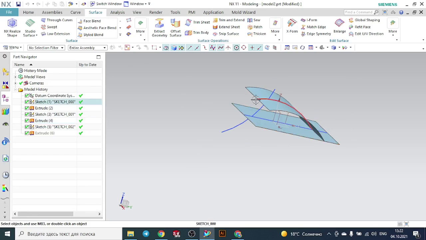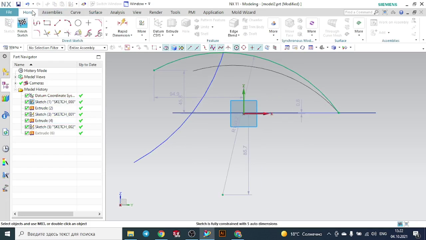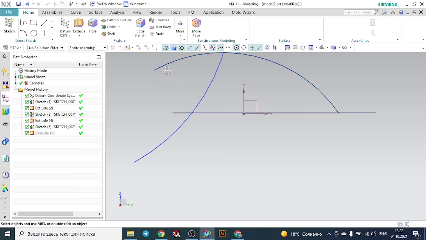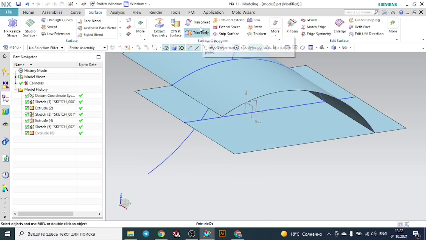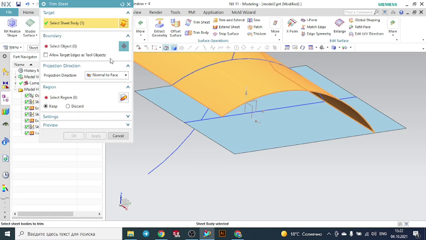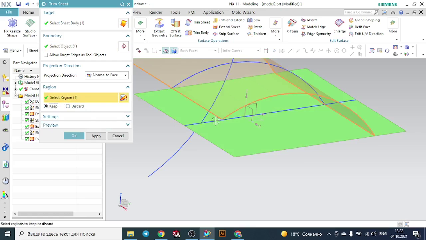Maybe I have to extend this line, because here until here there is some reason. So finish the sketch. Okay, surface, trim sheet, this one, and set this one as the boundary. See the result.